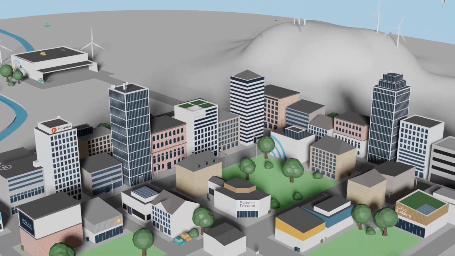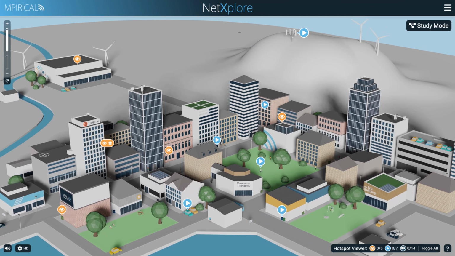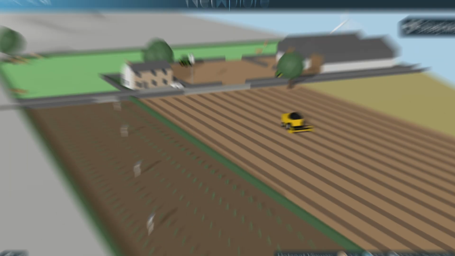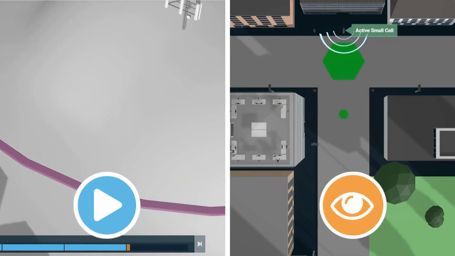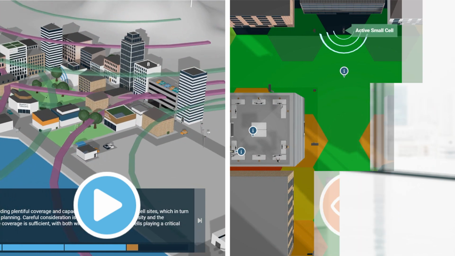We've achieved this by centering NetXplore, our newest, fully interactive learning tool, around a typical landscape which encompasses a cityscape along with a suburban, industrial and rural setting. Across this map, you can access a range of use cases and concepts which use a combination of animation and short videos to assist with the learning process.